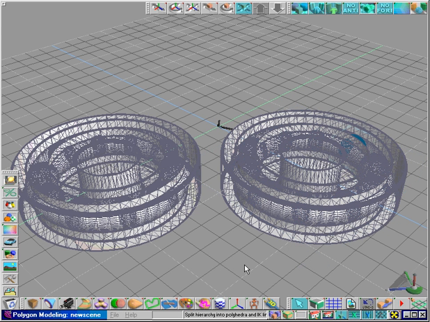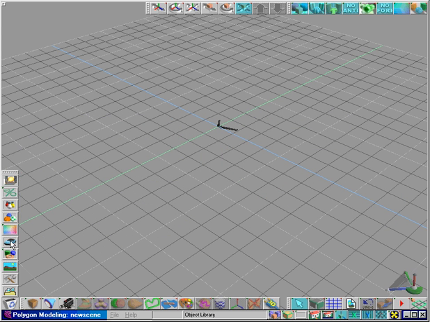Both files are now in the same state. These tools can be used on native true space geometry in much the same way as just demonstrated on imported files. Let's clear the scene for a simple demonstration.